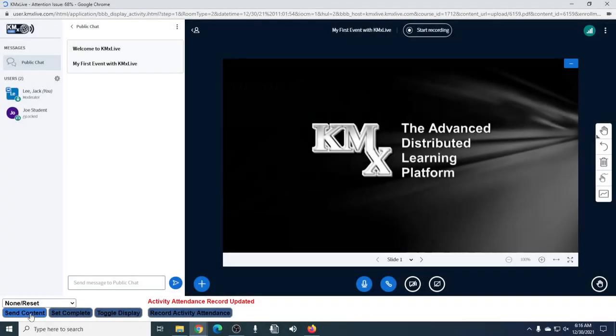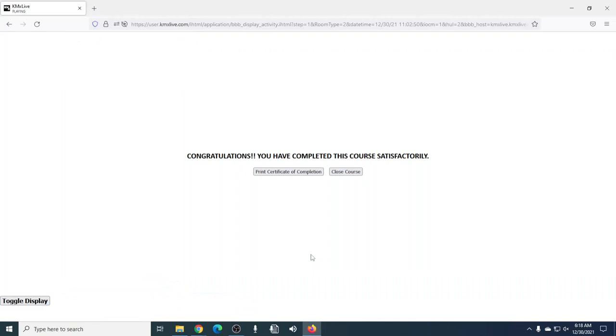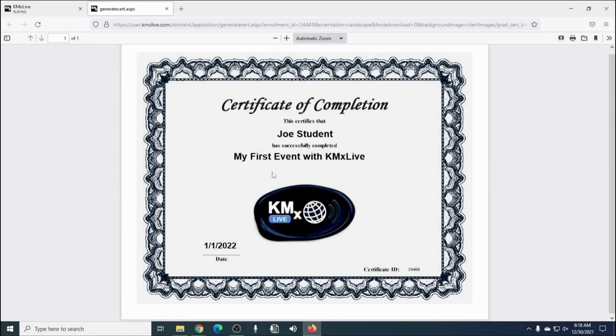The last step in conduct of the session is to enable the system to determine who met the requirements for completion of the session. To accomplish this, we use the Set Complete button on the moderator interface. The system evaluates scores, weights, and completion status for each element included in our event. Users that meet the requirements are rewarded with a certificate of completion.